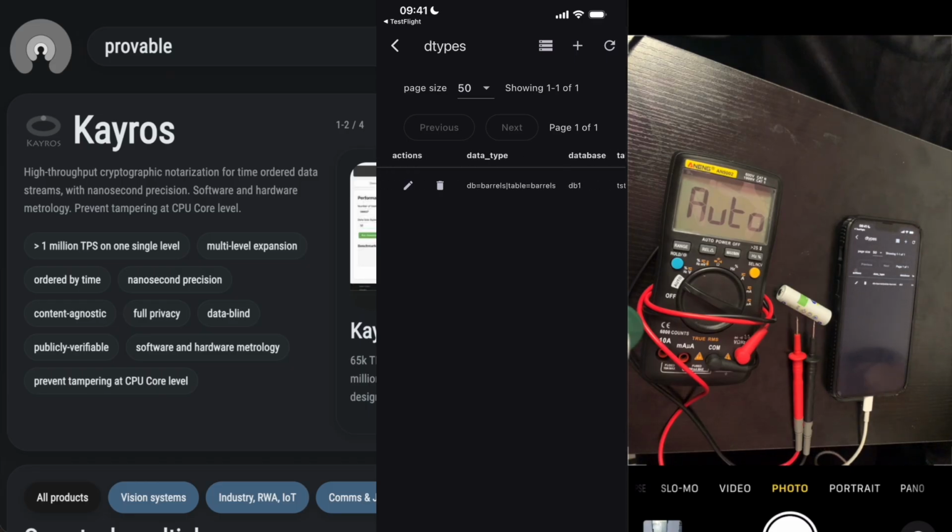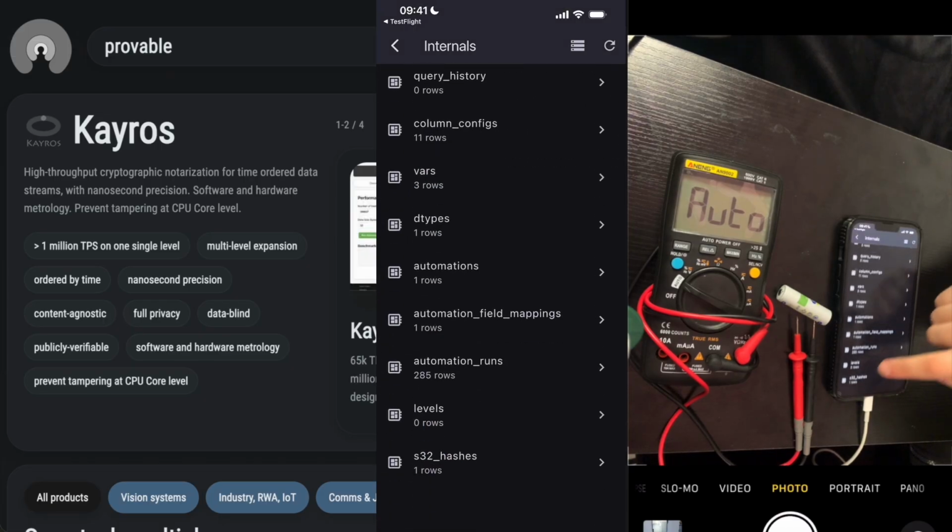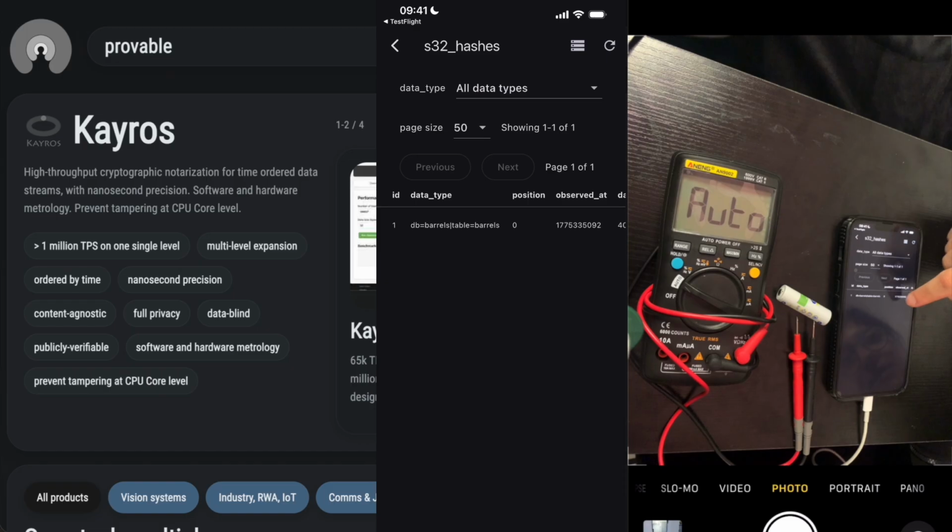What this means is that for each record in our test BLE table, a notarized record will be created in the app, more specifically in the S32 hashes table. We can see this table here, and it contains one row of the data type that we just saw earlier. This is the notarized record of our record from the test BLE table.